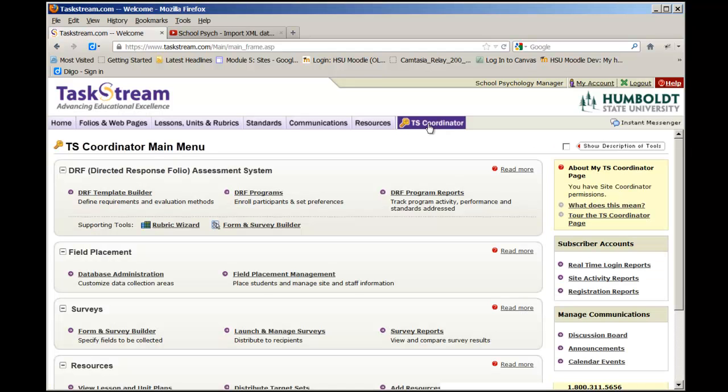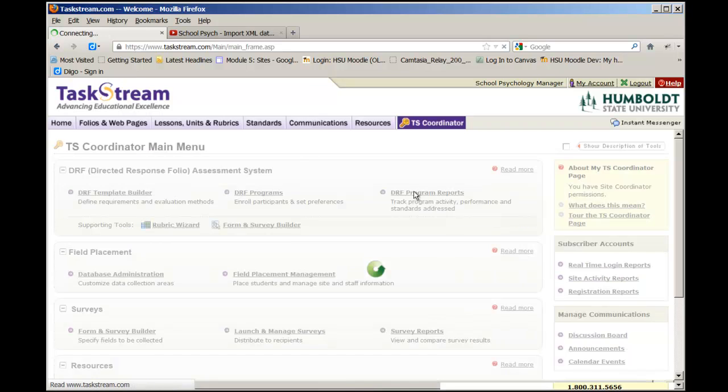And you click on this button on the top right, TaskStream Coordinator. And when you do that, there is a series of options. This is, for example, the area that you would build your DRF or build new copies of your DRF. Now, for our purposes in this video, we're going to click on DRF Program Reports.